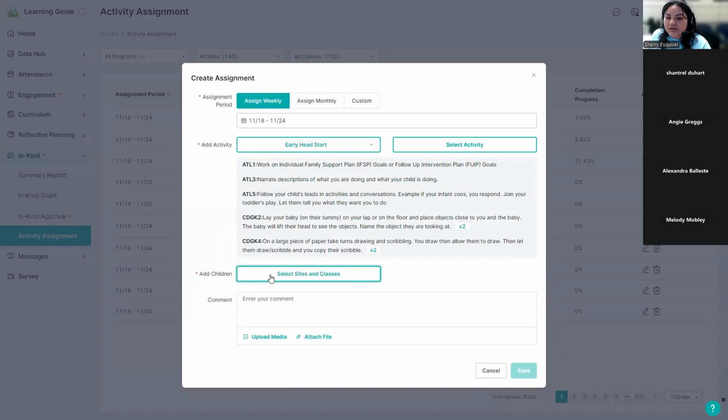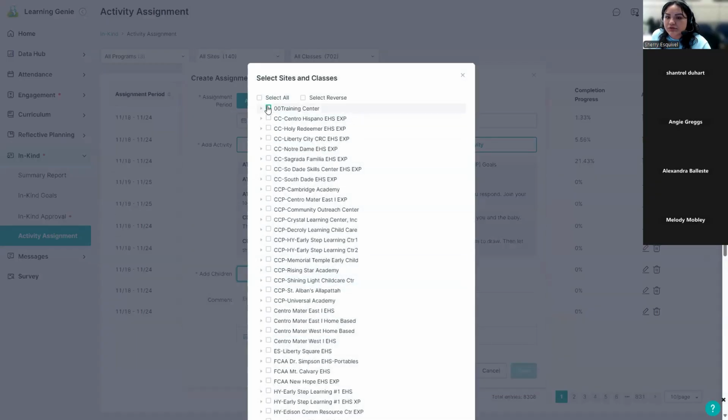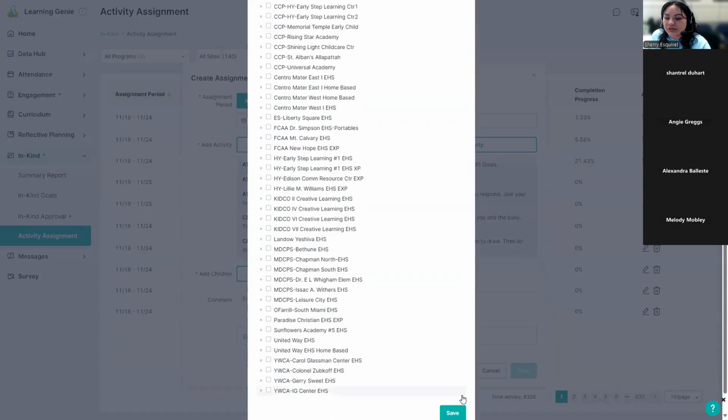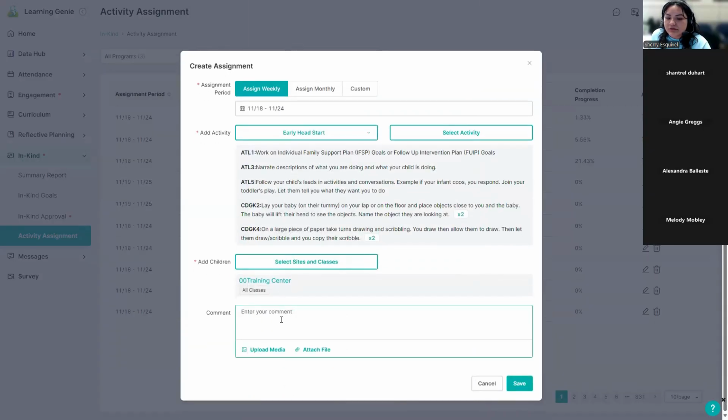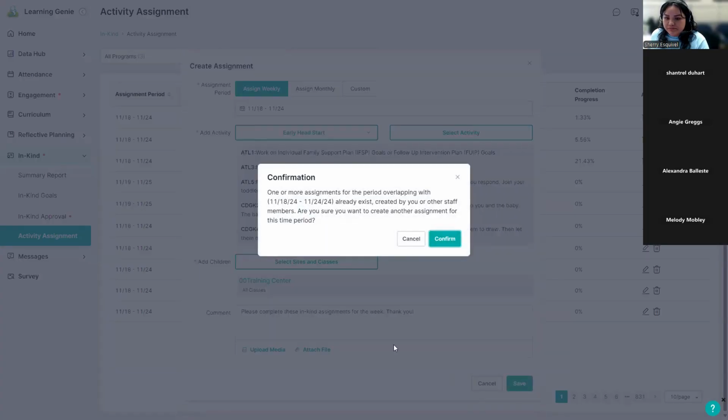Okay, and now I'm going to select which children I want this to go to. I want this only to be for my training kids. I'm going to click on save, and then if you want to enter any comments, please complete these in-kind assignments for the week. Thank you. And if you have anything you want to add to that, you can add that there as well. And if you're happy with how all of this looks, you're going to hit the save button.